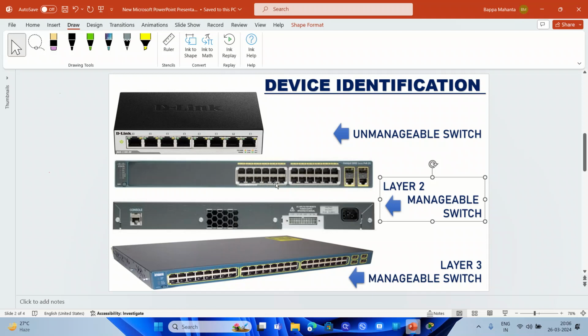2960 and 3560, this is a multi-layer switch. So let's understand all these ports one by one. This is the Cisco brand, and these things are indicators, meaning LED indicators. Some system LEDs are there, some redundant power supply indicators are there, and some state indicators are there. State means the interface state.